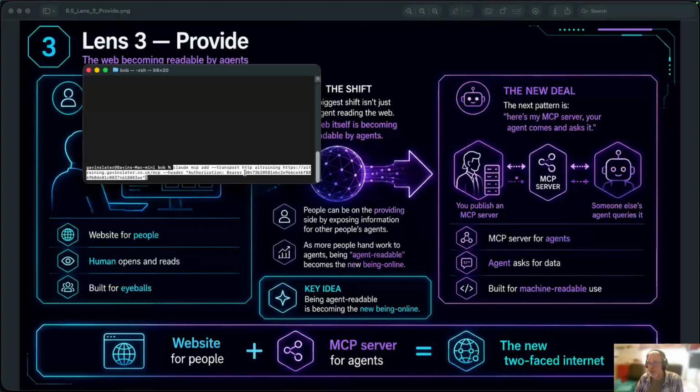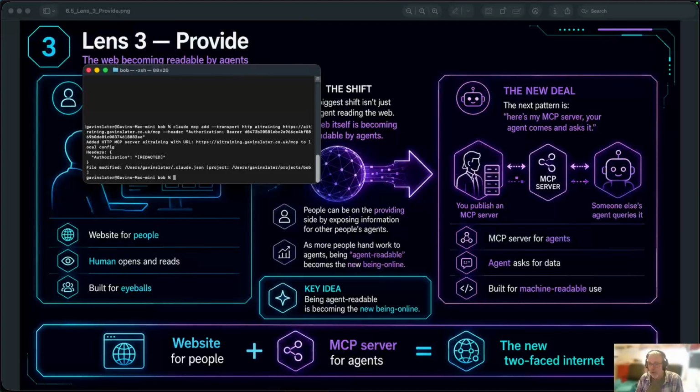You could, of course, just take this token and tell your agent in a Claude session, go and look up the instructions which are on the AI starter repo and follow the instructions to set this up. And of course, your agent would be able to do that, but I just wanted to take you through the terminal version as well. So if I press enter, you can see added HTTP MCP server AI training. And so that looks like it's all working.